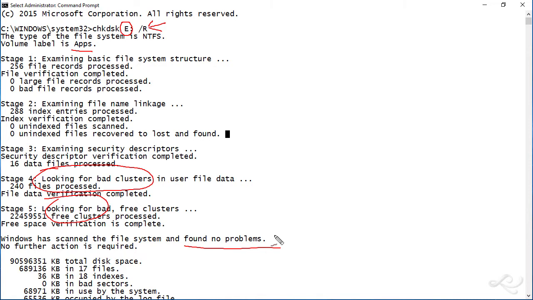But this is a potential solution if Windows happens to be reporting file system corruption, perhaps in the event viewer, and/or startup and shutdown are very slow. So you might do a check disk, and you might do it with the /R to check for bad clusters.